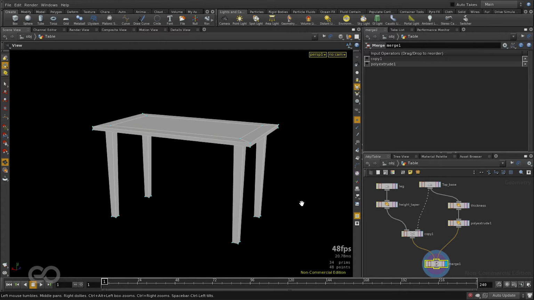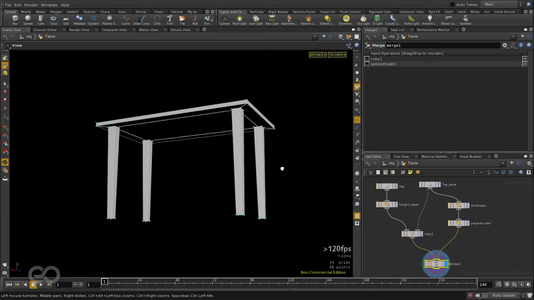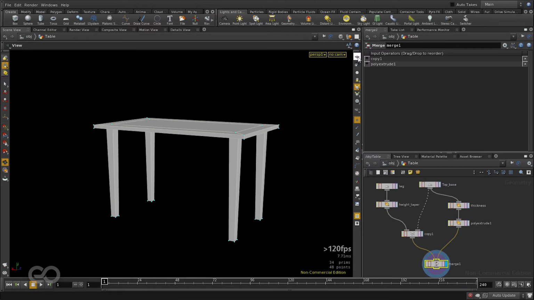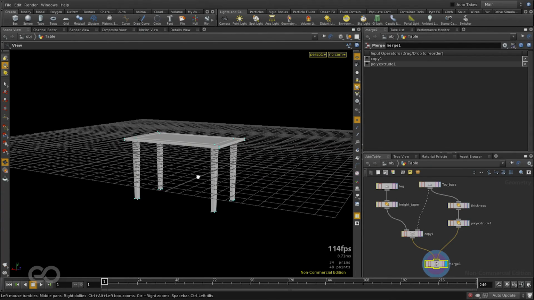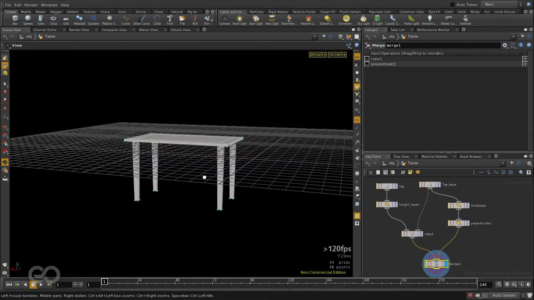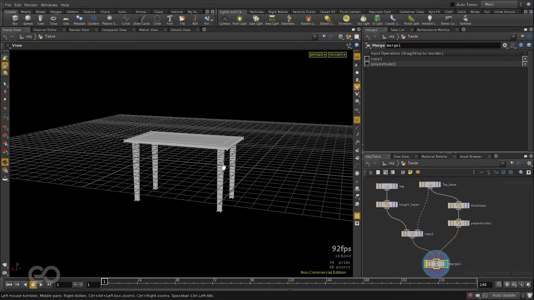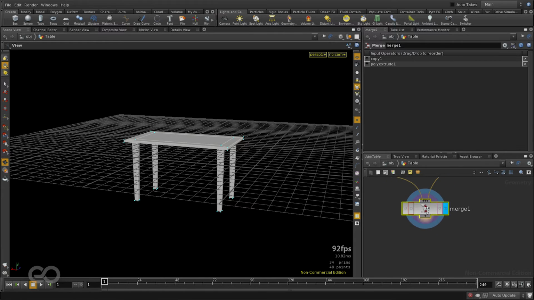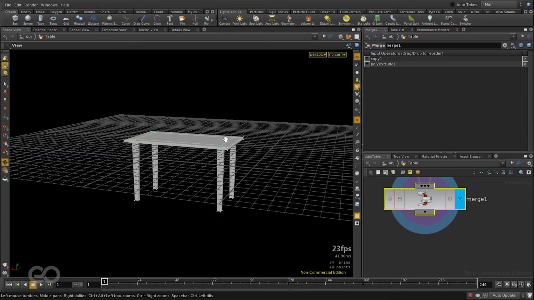One of the first things I actually want to edit about this particular table is if I turn on the construction plane, you can see it extends way below the construction plane itself. So I want this table to actually sit on top of the grid. So to do this, once all the objects are merged and the final table is created here, I'm going to add in a particular transform node to move it above.